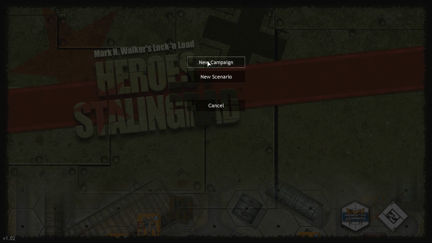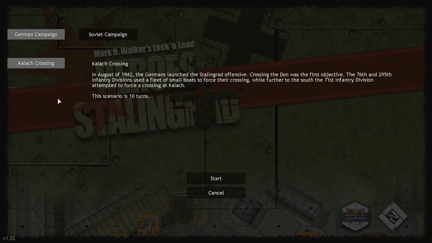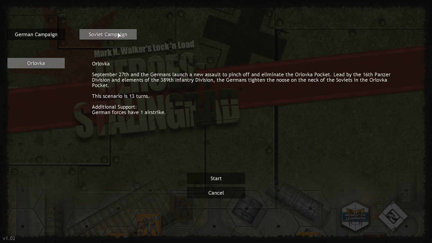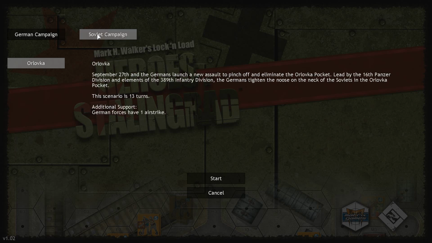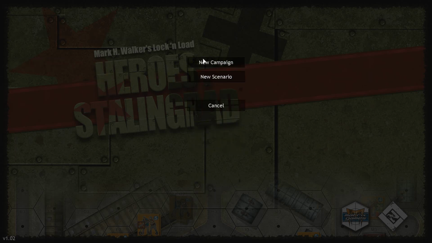So if we go into new game here, you can see that there are campaigns and there are scenarios. If we go into the campaigns, there are 2 linking scenario campaigns: a German campaign and obviously a Soviet campaign. For the German campaign, there are 18 linked missions, and I think you'll play them in order and progress through the war. Same thing with the Soviet. There are 15 linked missions that you'll play to work through the war with that campaign as well.